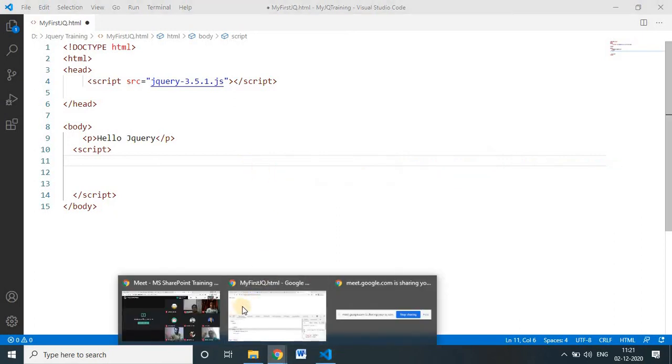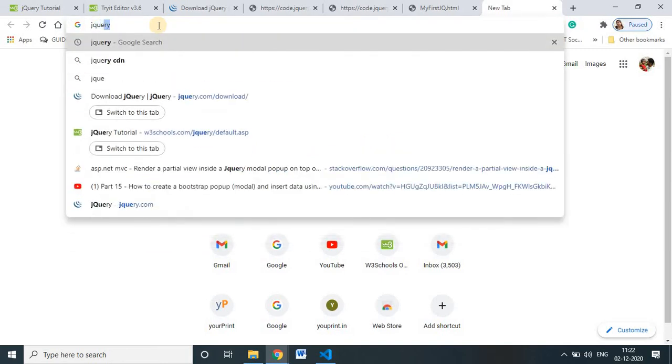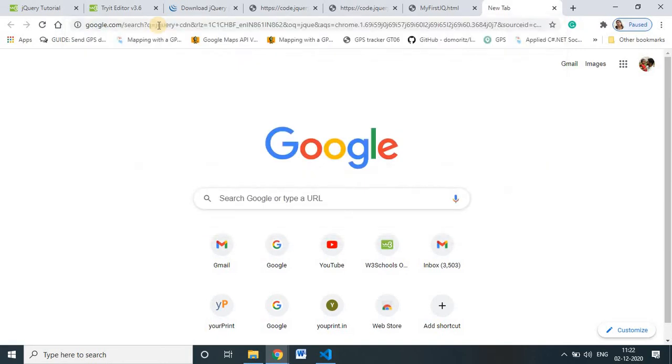If you go here on Google, your file is located somewhere, and from that location you use the reference of the file. I'll say jQuery CDN here on Google.